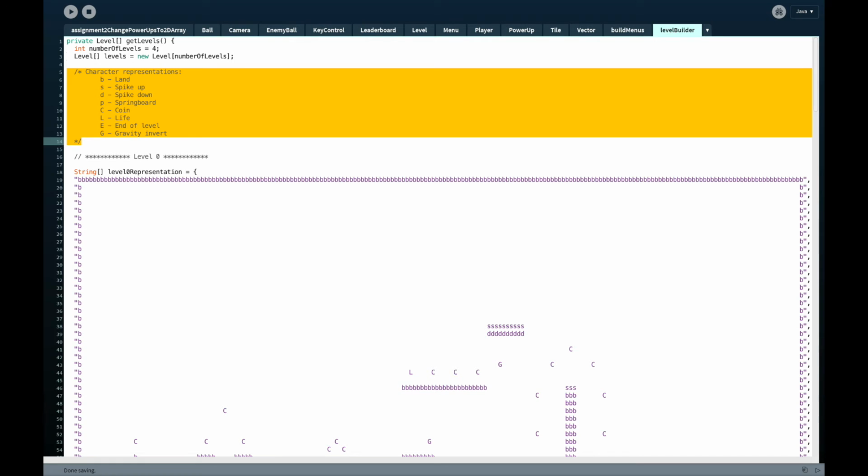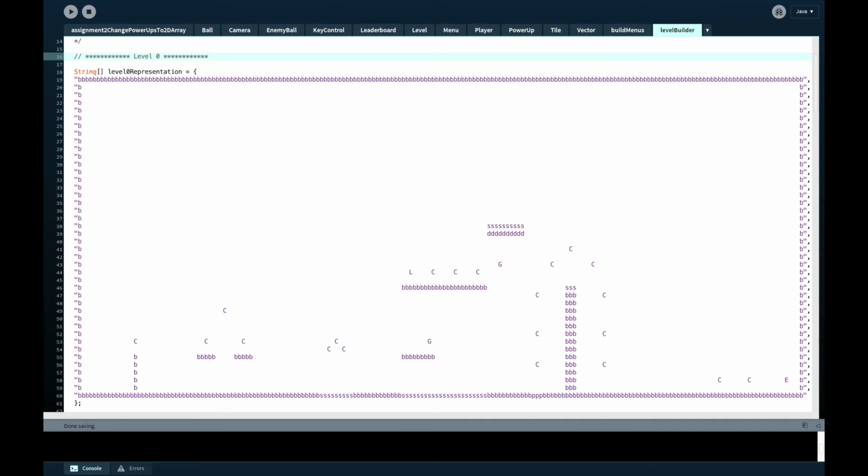The getLevels function is worth mentioning here, as it contains all the information needed to build a level. We can see there's character representations for everything that makes up a level, from the tiles to the power-ups. These are then put into a large two-dimensional character array, or actually it's an array of strings, and you can see that it's quite easy to visualize what's happening in the level just by looking at this. And it makes the process of building the levels very straightforward.